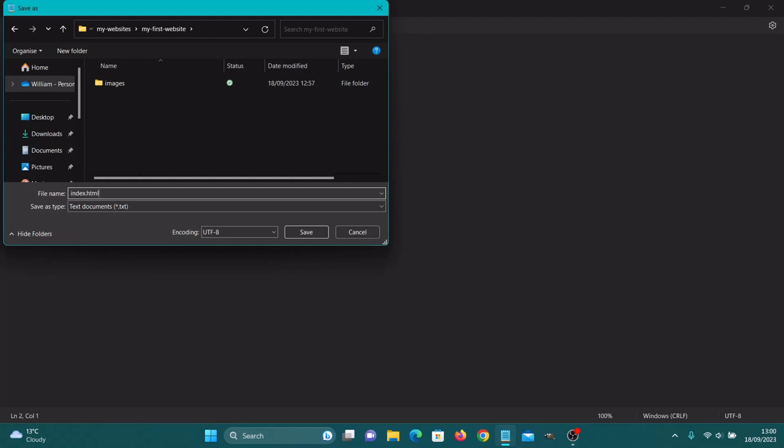If you then created an about page that the index would link to, you would name it about.html. If you had a contact page, you'd have contact.html. But for this purpose, just call it index.html and save.